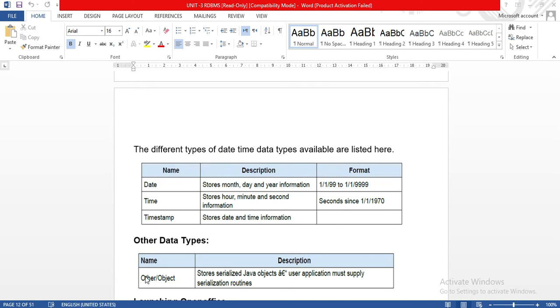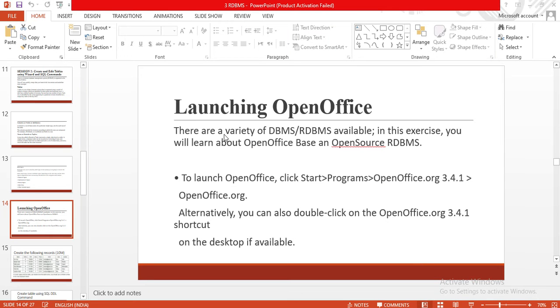Other data types are other, which stores serialized Java objects. The user's application must supply serialization routines. Now let's learn about launching OpenOffice.